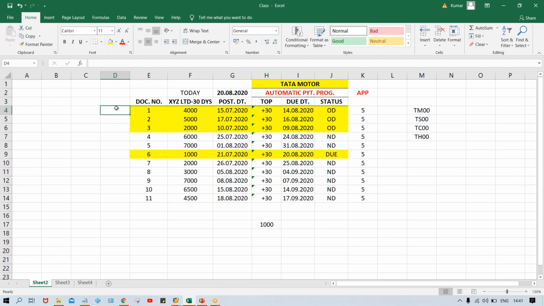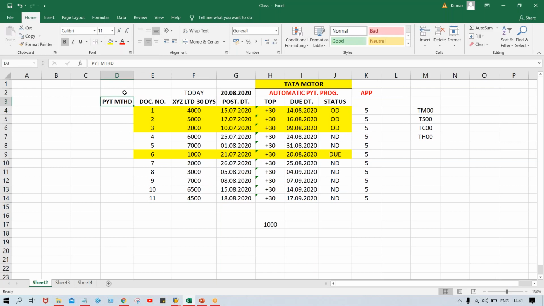Let's suppose for all of these, the payment method. This one is against payment method T, standard I'm using, and this is C, and here this is T. What does T stand for, guys? T is for online transfer, and C is for the check. So now, what is the benefit? Look here, the payment is released today.